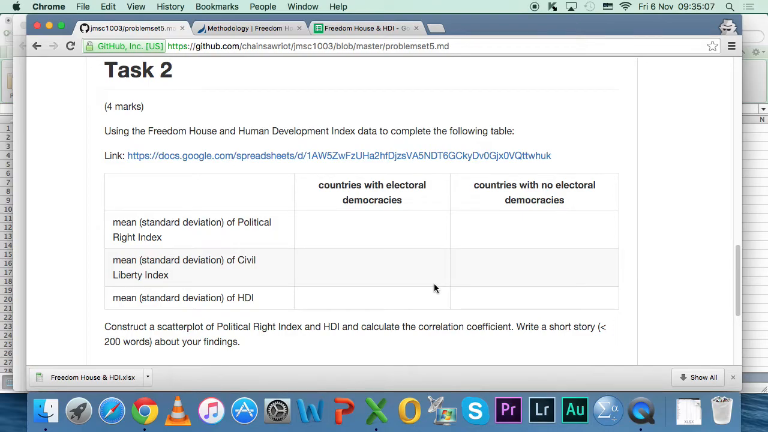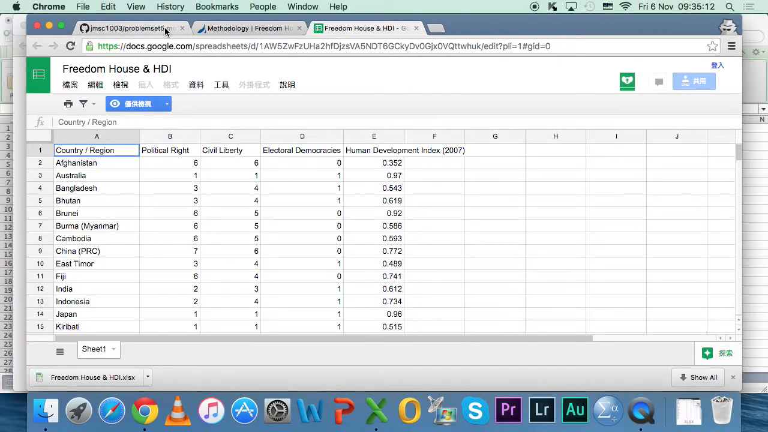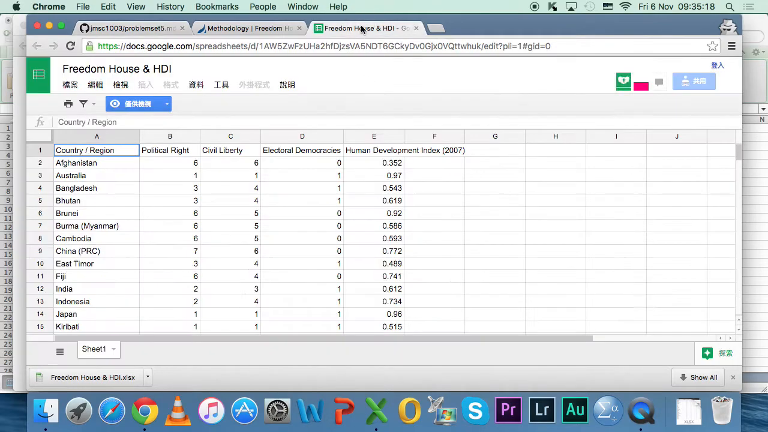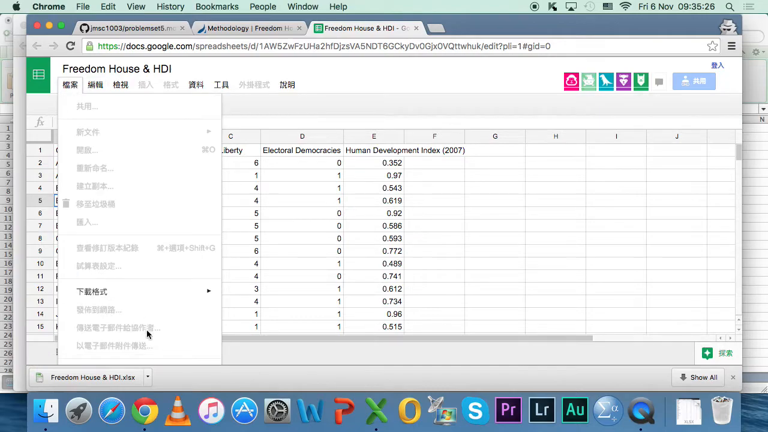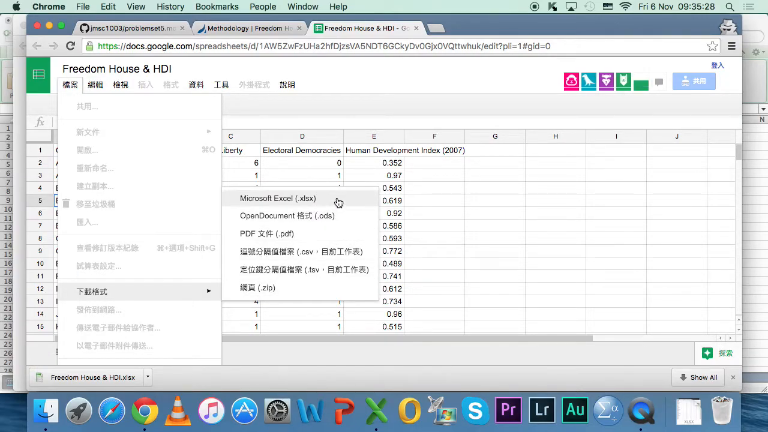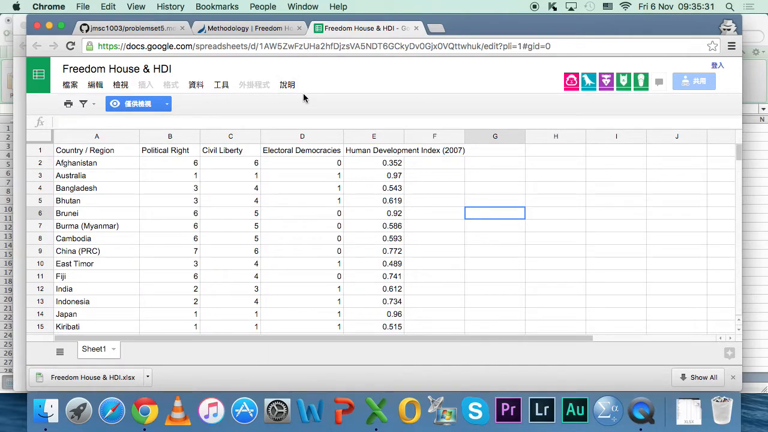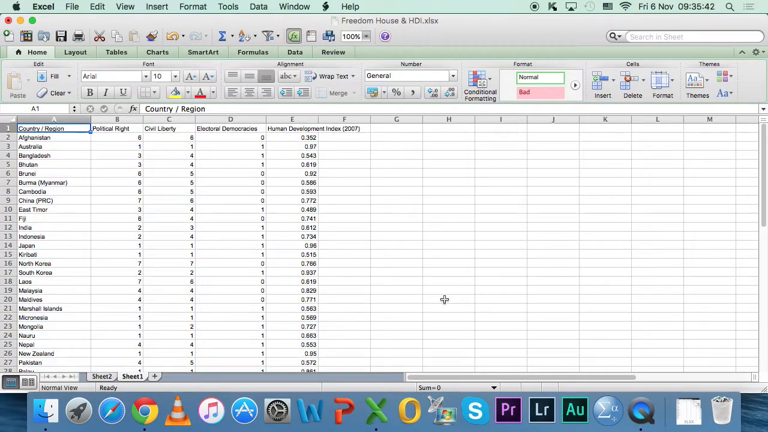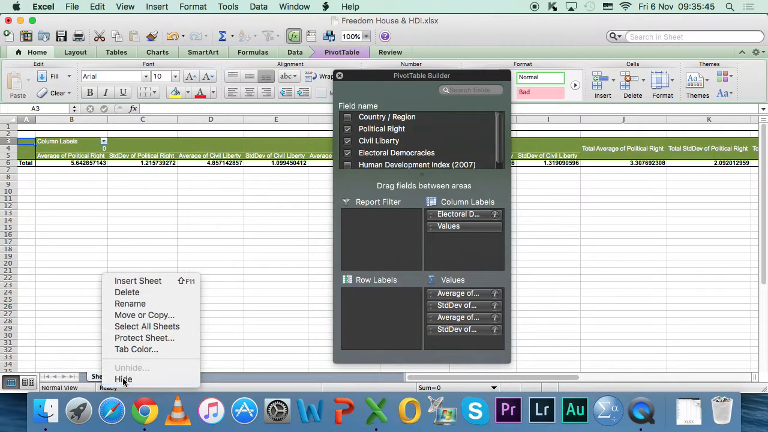Okay, task 2 is about this data set. On GitHub, there is a link to the Google document which has the data that you need. By the way, you can download it by using File and then Download as an XLSX, meaning an Excel file, and then you can open it in Excel. And the data should look like this.